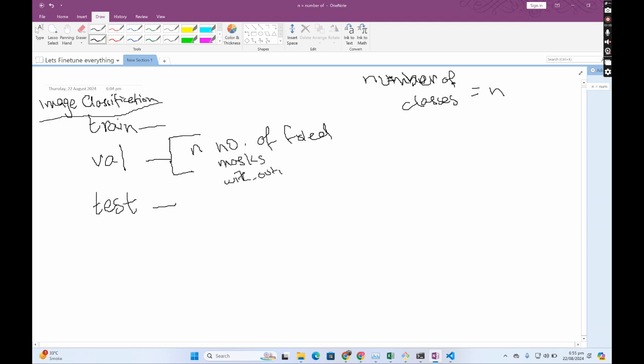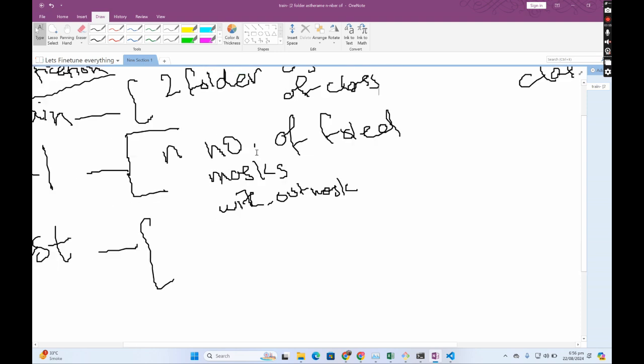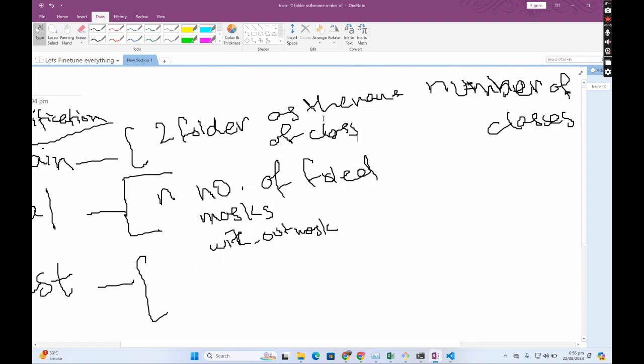In each subfolder, I have a main directory, let me write it here: train, val, test. For each of them, in my dataset there are two folders named as the name of my classes. So let me zoom it for you. I hope everything is visible to you guys.